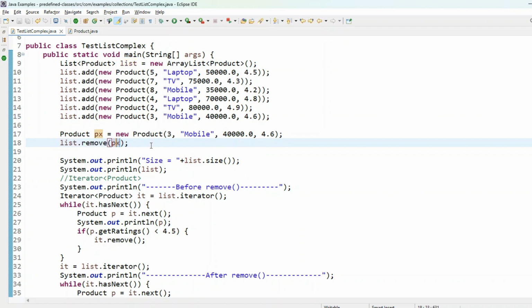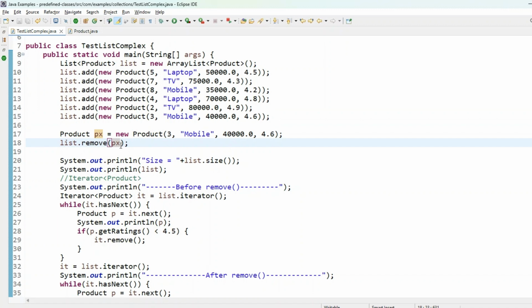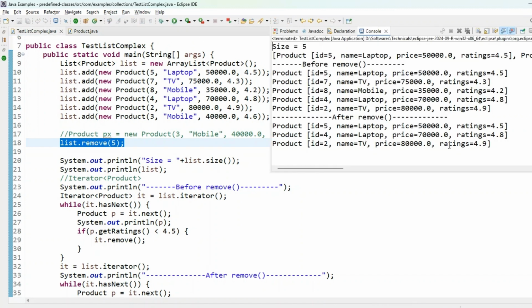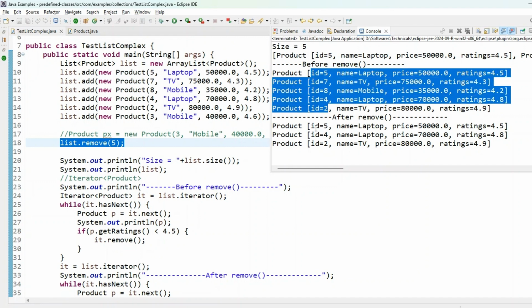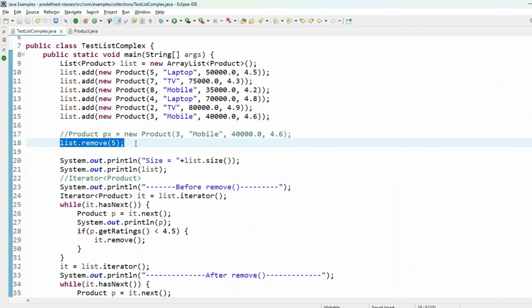If I say remove of, say for example, this is the one I want to remove. Now what is the index number of the last element? Because there is 1, 2, 3, 4, 5, 6, I can write 5. But this time what happens, I will comment out this. This time it is going to remove based on the index. So it will be definitely removed. You can see there is no element which is having the product 3, mobile and 40,000. Even before remove also, after remove also it is not there, because before remove only we invoked the remove based on index. This is one thing.